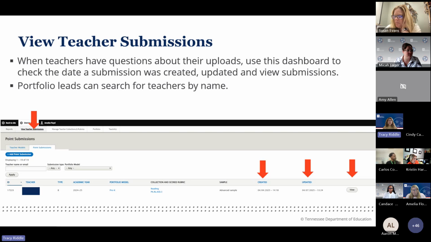When you click View Submissions, at first you're going to get a list of all of your teachers. If you want to look for a specific teacher, then you just click here on the filter box and type in that teacher's name, and you can get all of the submissions by teacher that way.